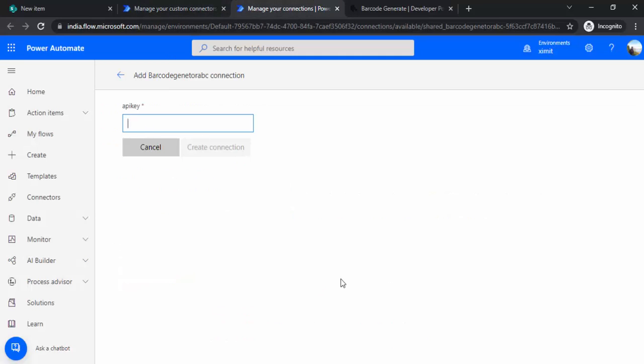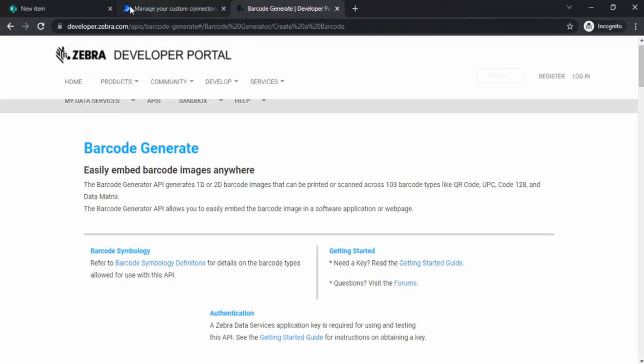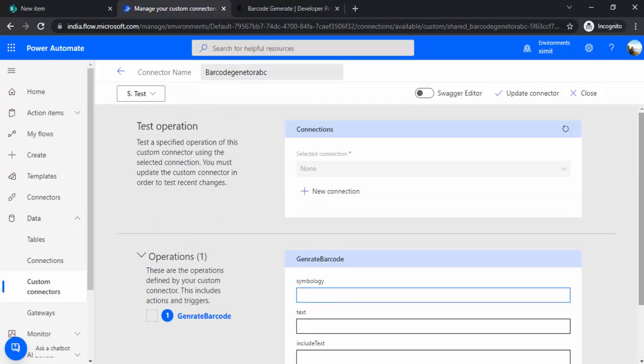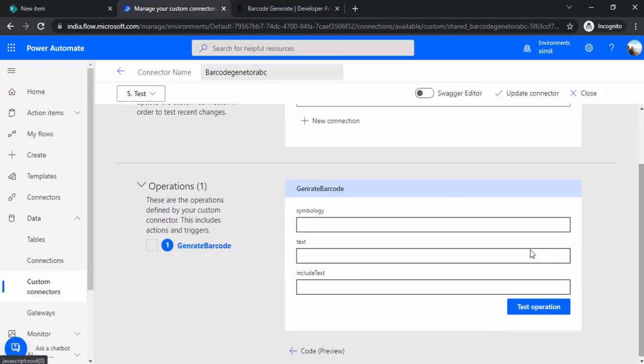Once you put that API key, I'm just copy-pasting that. So pausing my screen over here. All right, if I just create that connection and I can just do testing. If I just refresh this connection, you would start seeing that newly generated connection. And with testing, I can say I need to get code 128 and the barcode is, let's say, CCC123, or I can say have the same text.